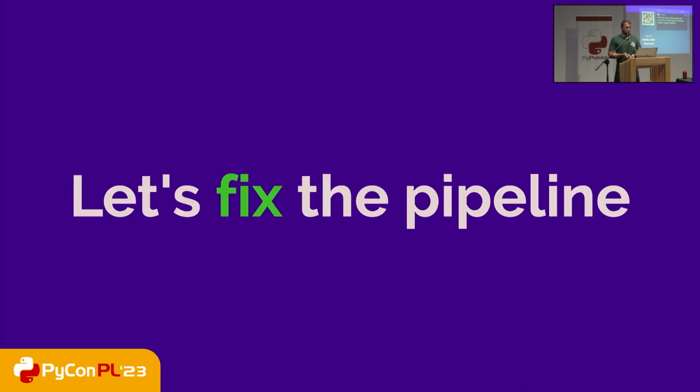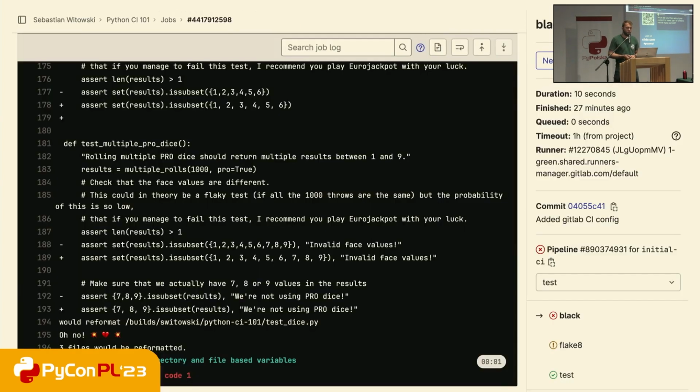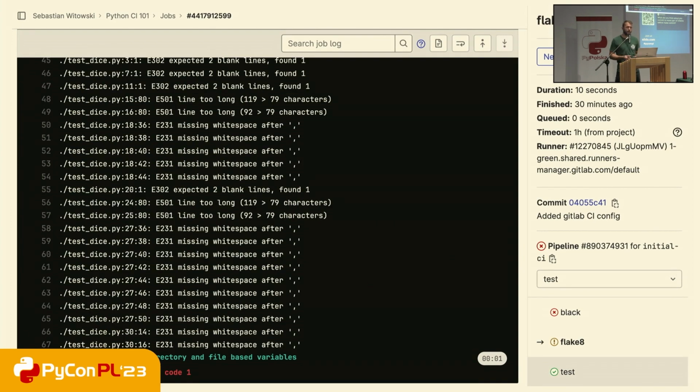So before we move on, let's fix the pipeline. If you go to the initial CI branch of my example project, you will see that both Black and Flake8 are failing, except that Black is actually failing the whole pipeline, and Flake8 is just giving me a warning. We can go inside each of those jobs to see the log, and in the log we can see that Black is complaining about the formatting, and here is Flake8 also complaining about missing white spaces and so on.